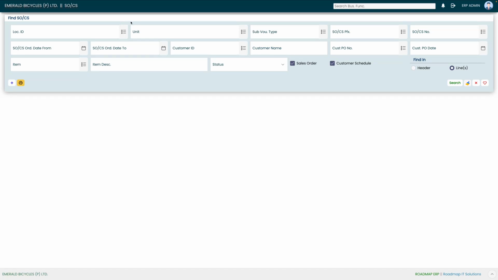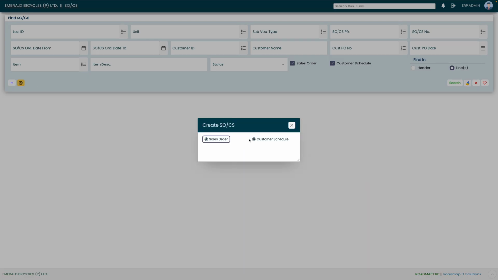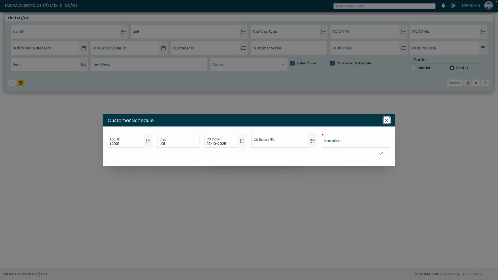You can search the document as per filtration by giving search by header wise or line wise. It holds two icons, one for direct creation and one for pending. Now we'll be going with direct creation. Click on this add icon. So here it holds your customer schedule.